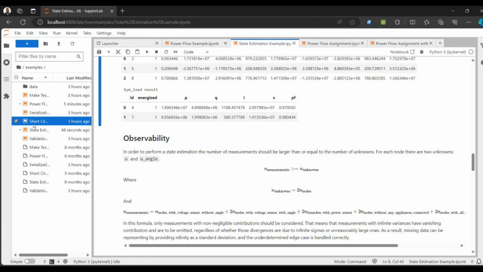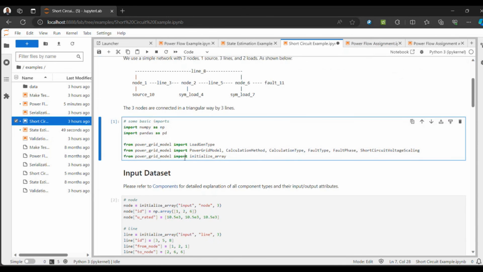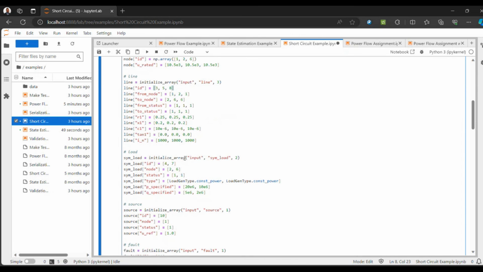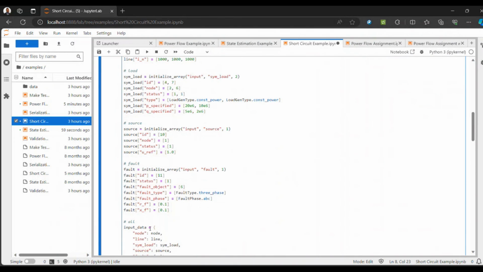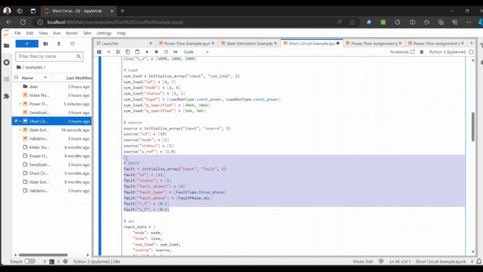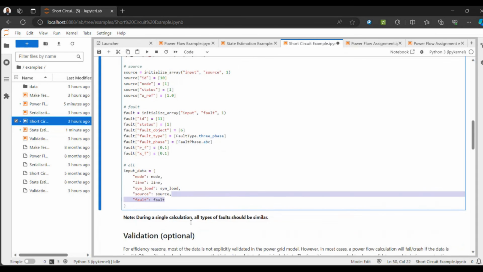Now, a similar way works for short circuit as well. We do the same imports. We can construct the input data in a similar way as for state estimation and power flow. Over here we can specially declare the fault object. Just like we had simload, simgen, and everything else, now we have a fault object: what type of fault it is, where it belongs. We can add it to our input data.